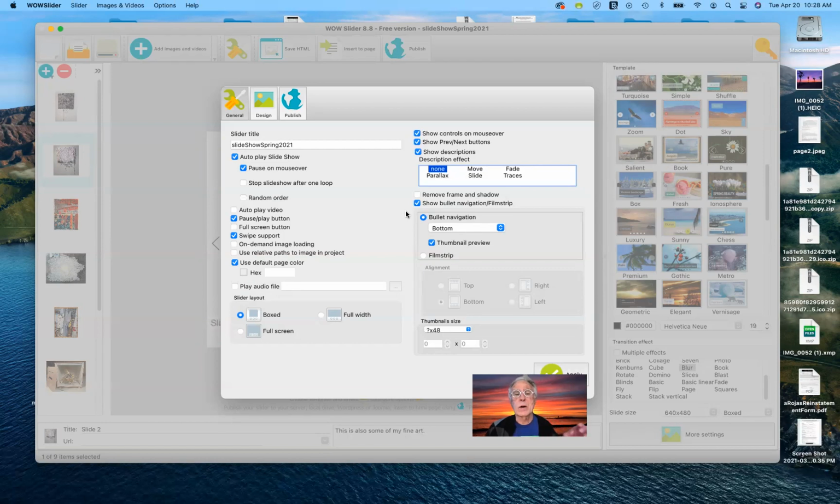That's what I do. I just want it to pop up and then go. And then if you want buttons, the little bullets for the navigation, you can choose top or bottom. For right now, I'm just going to leave it at bottom. If you want a film strip instead at the bottom, you can choose that.